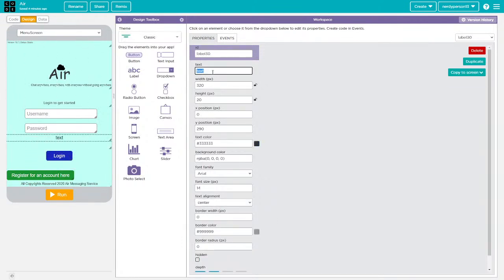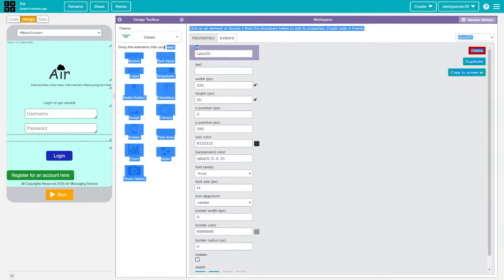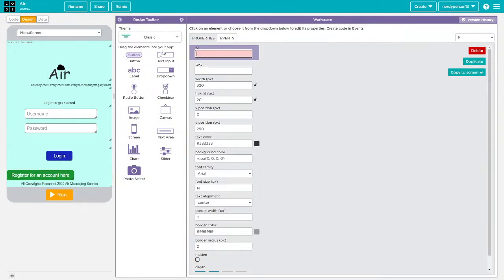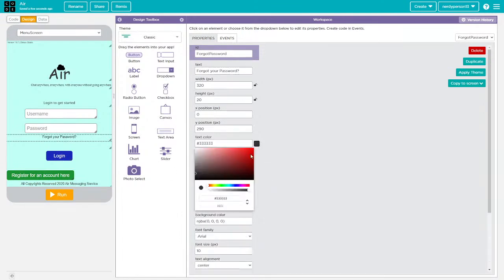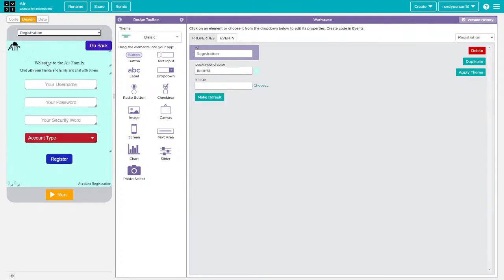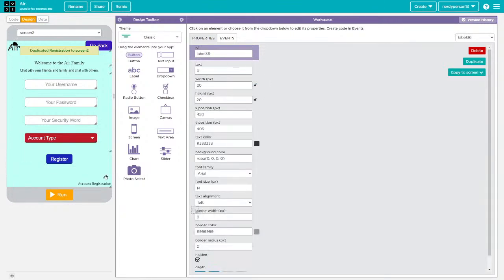Anyways, basically what we're going to do now is set up a forget password section. Oh, I shouldn't have done that, but it's okay. Forgot password. Of course, we're not going to do a forgot your username because, come on, that's not really how it works on this. And we'll make it red. Okay. So now, if we go to the registration page, we're going to duplicate this, and then we'll do the account recovery utility.